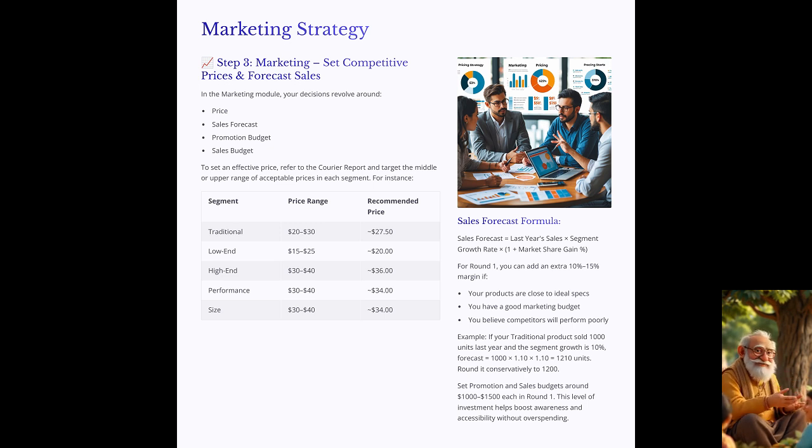$20.00. High end $30 to $40, $36.00. Performance $30 to $40, $34.00. Size $30 to $40, $34.00. Next, we forecast sales units for each product.